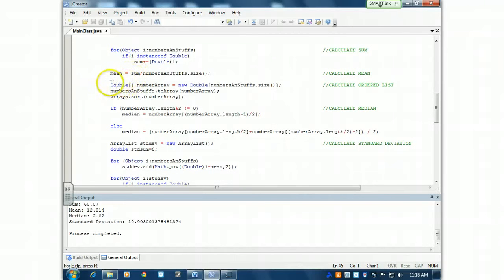Okay, so then double numberArray. Here we're initializing a regular array, and you'll see why in a bit. numberArray is new double[numbers and stuff.size()], right? So we're having that exact amount. So if the user puts 5, it'll be 5, 6, 6, etc.